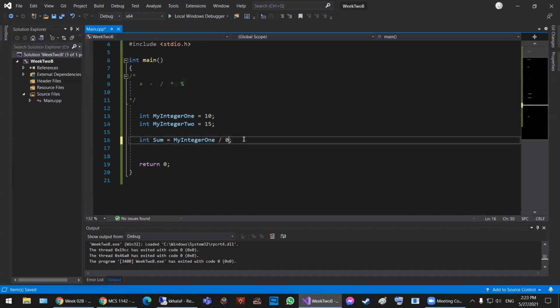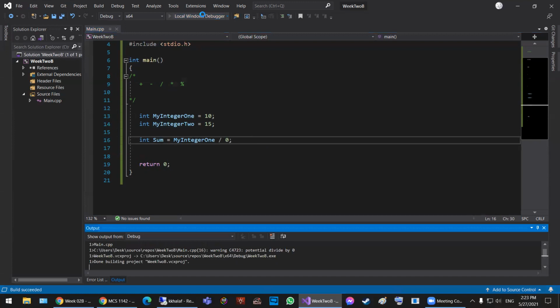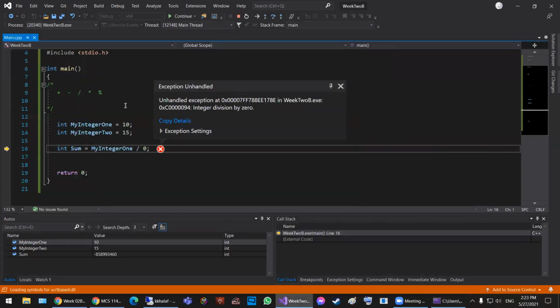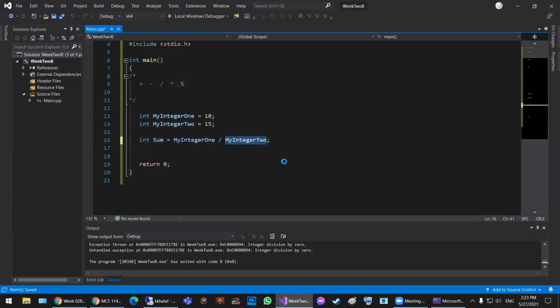Now notice if I do this, it's an error because I can't divide by 0. See how it was a runtime error? Integer division by 0. You cannot do that. System will crash. And this is called logical error. And we will go over errors soon, like the different errors.